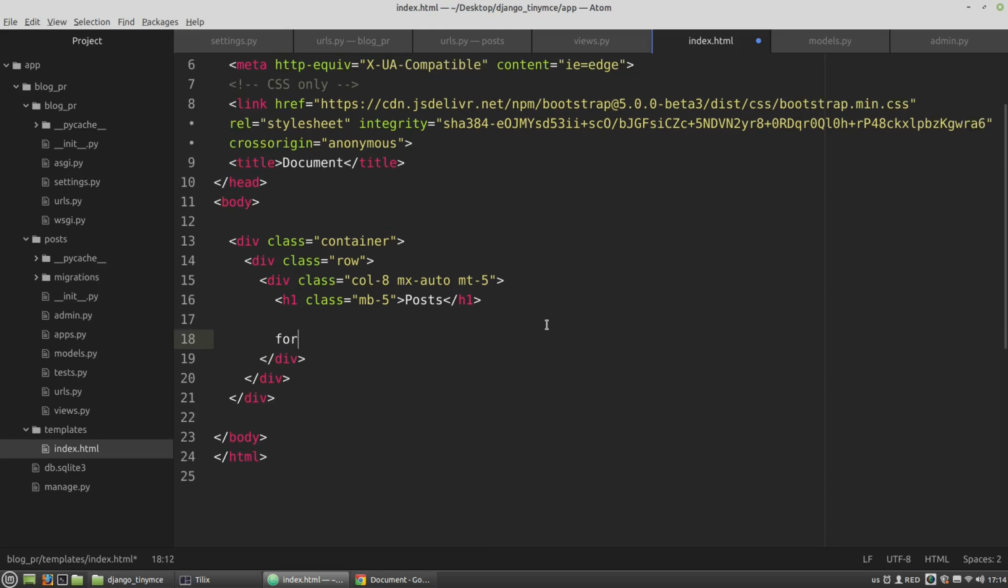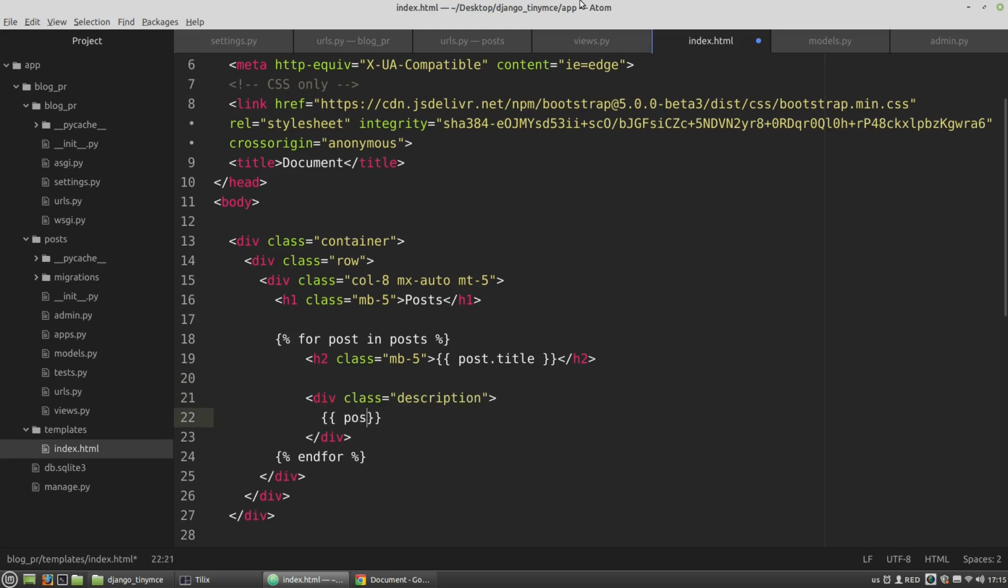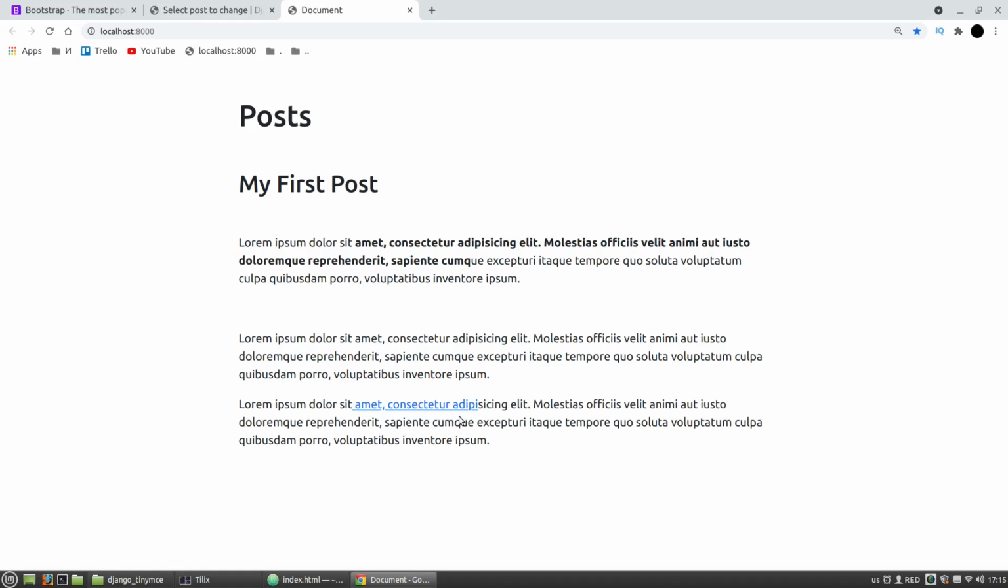I need a for loop. I need a title. And I want to render here the post text. Now let's test it. Let's look at the page. Okay, it's working.